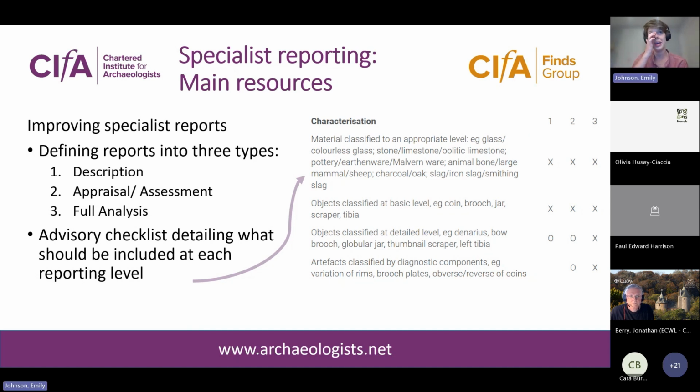And how it gets you to write consistent reports is by this advisory checklist, which details what should be included at each reporting level. So you can see, can you see my mouse? This is just one section of it, a little screenshot. It's broken down into more intense classification of artifacts. And you can see in a type 1 report and a type 2 report, there's only a certain level of classification required, but you would be expected to classify archaeological artifacts to the full extent by a type 3 report.